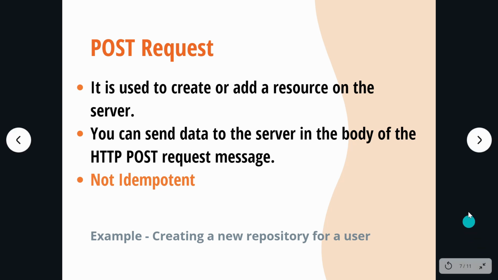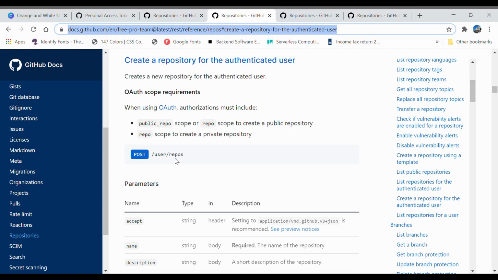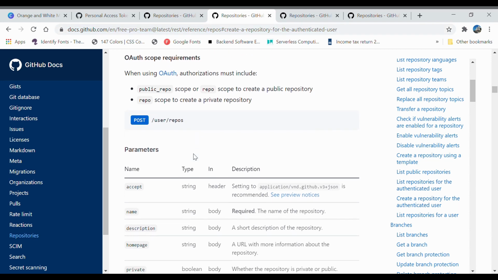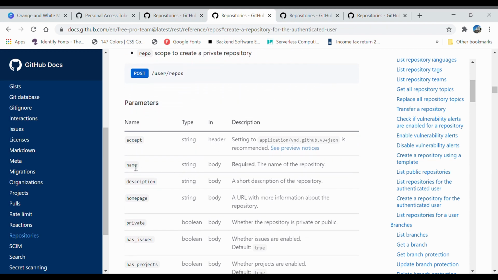Now one of the actions that we can relate to a POST request is creating a new repository for a user. So let's go ahead and do that. Now, as you can see, it is mentioned in the documentation that in order to create a repository for the authenticated user, this is the same base URL that we are going to call, but this time we are going to make a POST request. And there is one thing that is mandatory that you have to pass in your POST request, which is the name. Basically, if you want to create a repository, you have to name your repository.